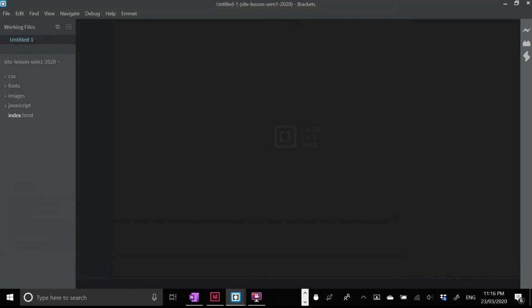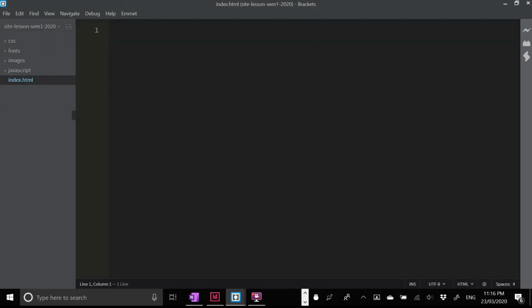I'm going to save that. Now that we've saved that file, for some reason it's closed on me. I've got a bit of a bug on this version of Brackets, but it should have just kept it open, but you can see here that I've got index.html highlighted. Now that I've done that, now I can start coding my HTML.